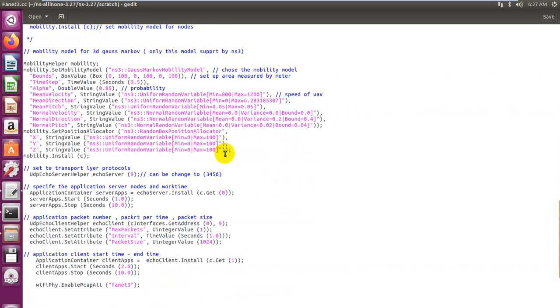For the mobility model, we use the Gauss-Markov mobility model. It is a three-dimensional mobility model. It's very necessary to use in a flying ad hoc network.